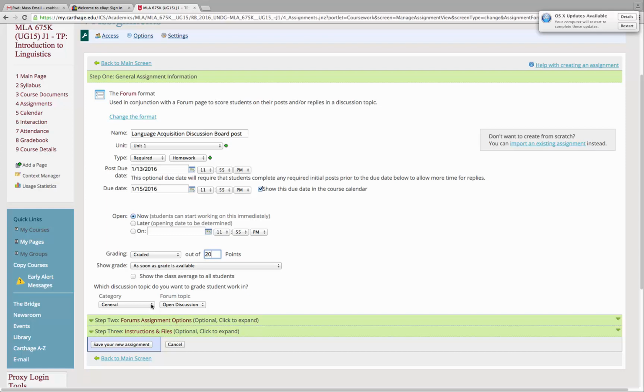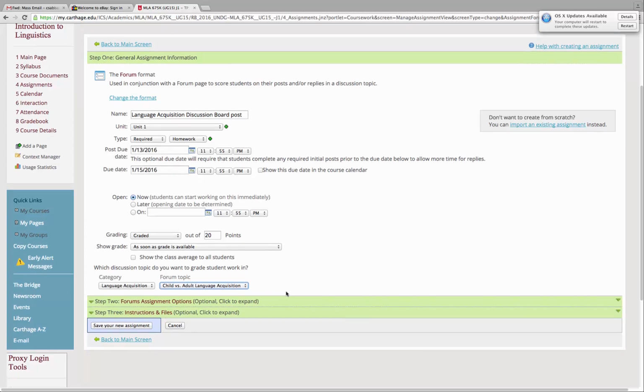All right, and then I need to say from here, which discussion board is it that corresponds to this assignment? I don't want my general open discussion. I want it to be the one I just created, language acquisition, and it's going to come back. Right now I only have one, child versus adult language acquisition. But if I had created 4 different topics within that category, this would give me a drop-down list of things to choose from. So this is where you have to have that forum created ahead of time or you won't be able to choose it from this screen.